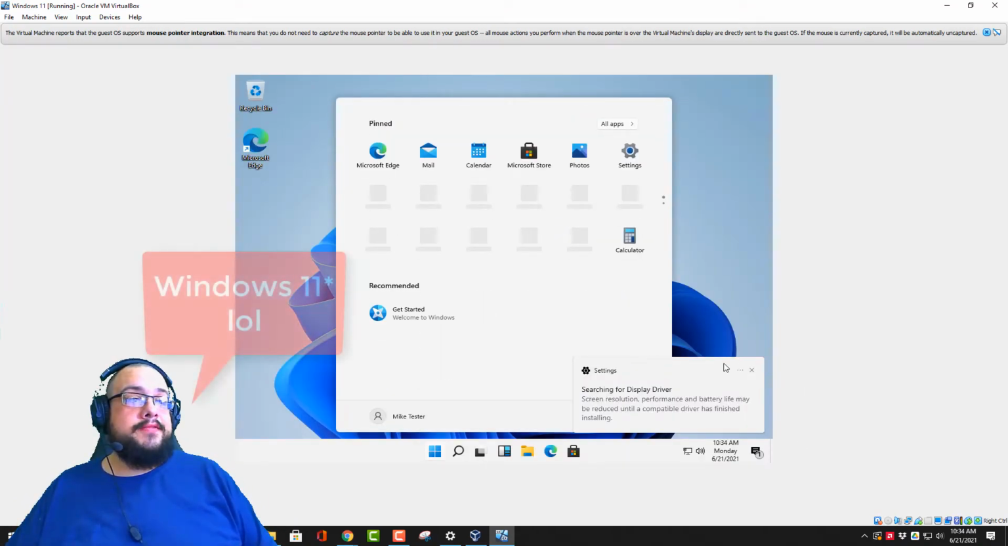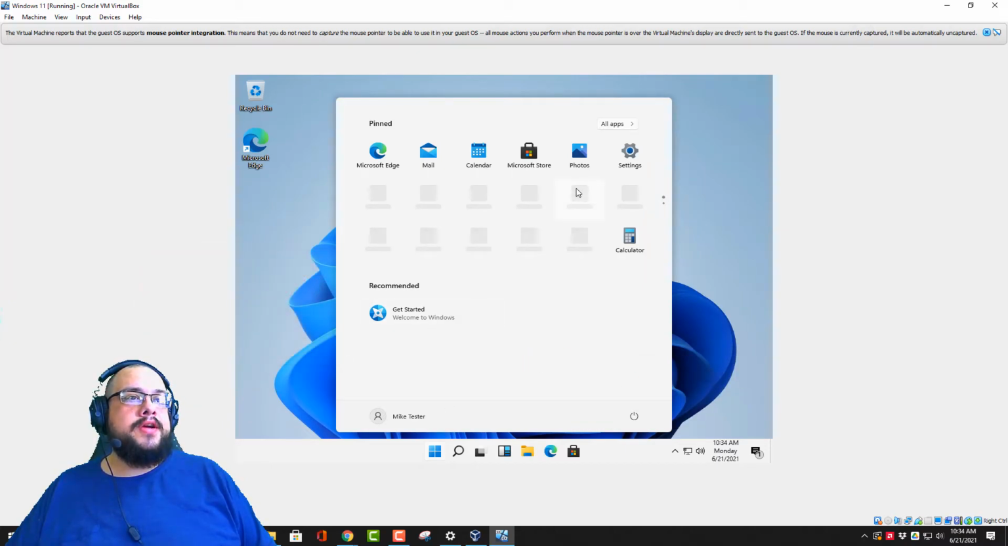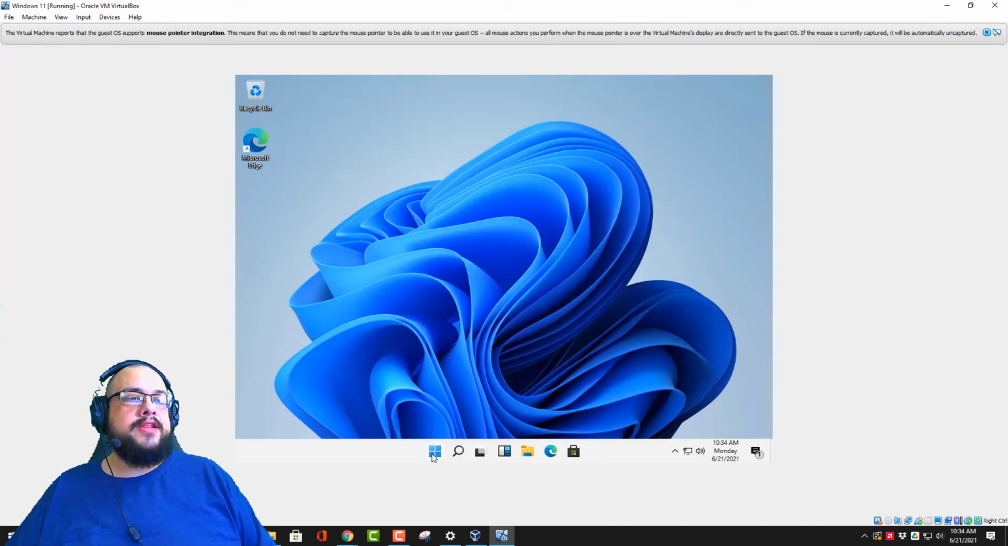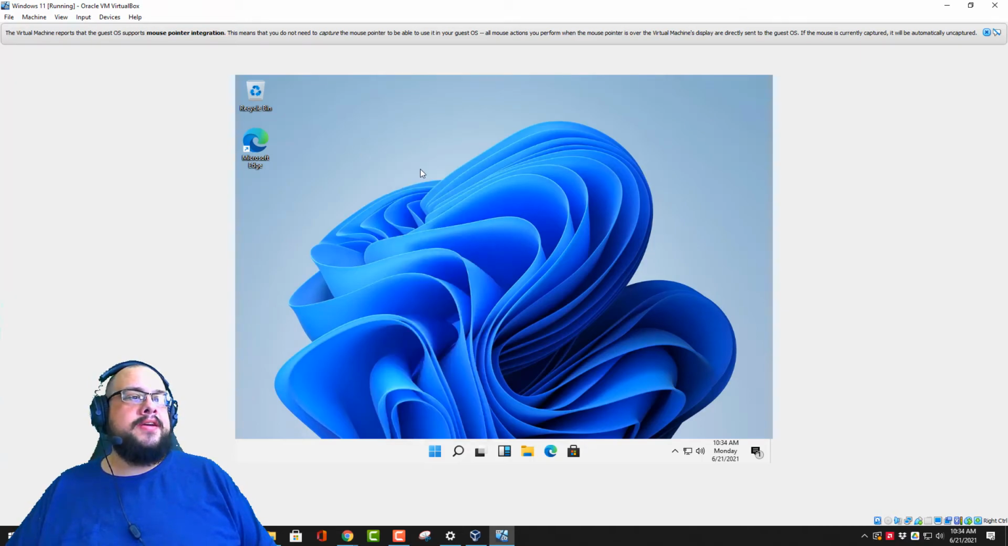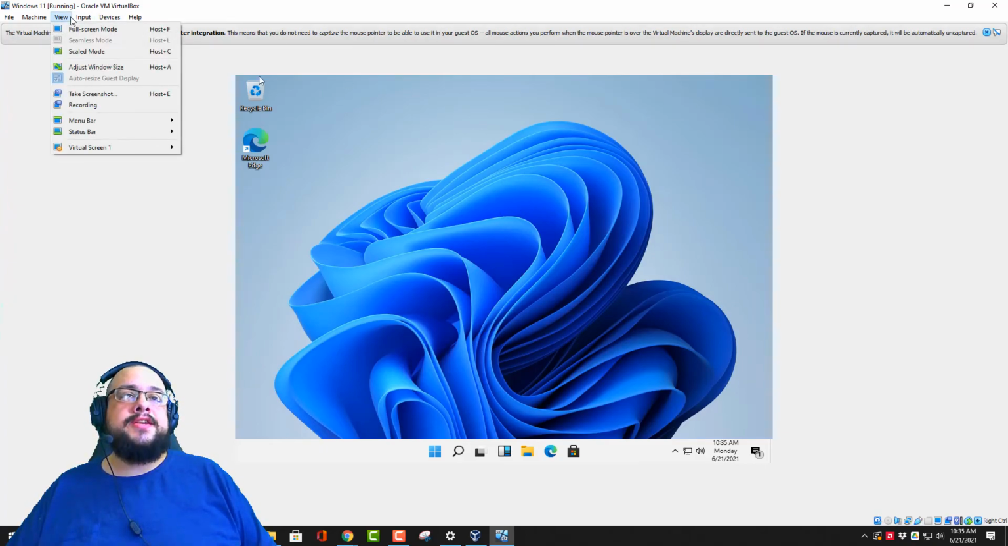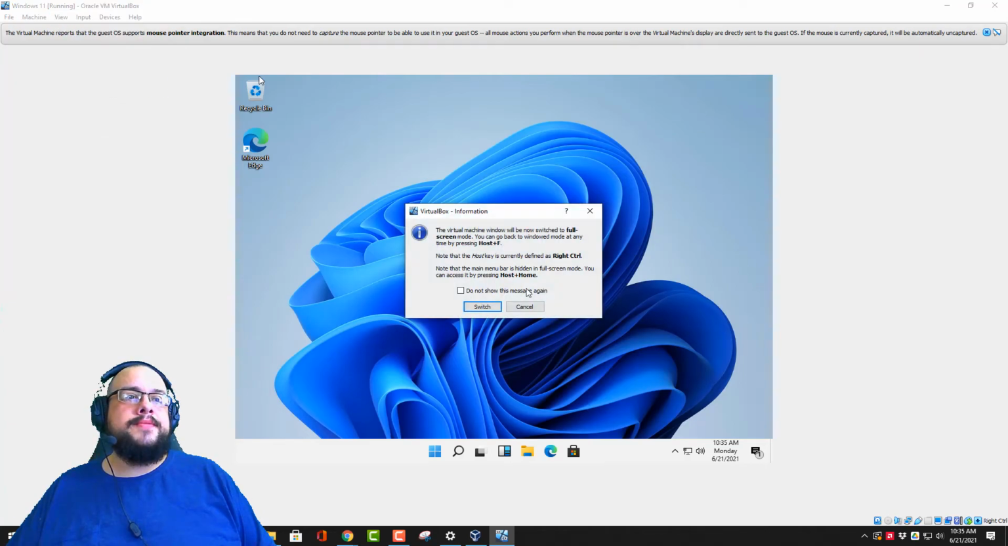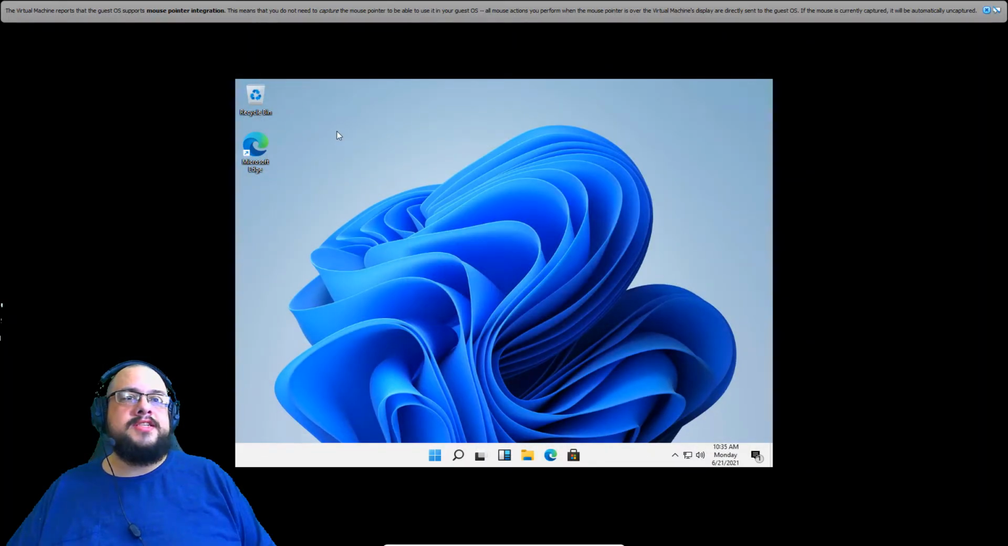All right, so we are in Windows 11. It's searching for drivers right now, getting everything installed, and we have our new experience here. So if we click on the Windows menu, that comes up. If we right-click, we have these. We have this nice rounded edges, and it's technically running. However, we do want some better support because we can't actually go into full screen. If we choose full screen mode, it's still the same size.